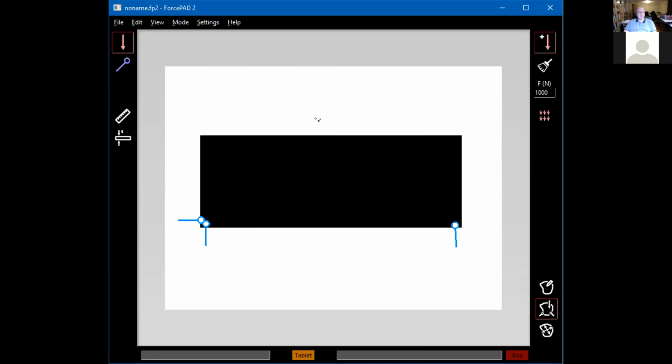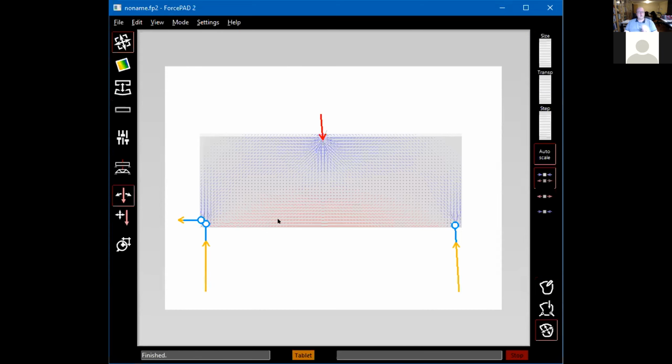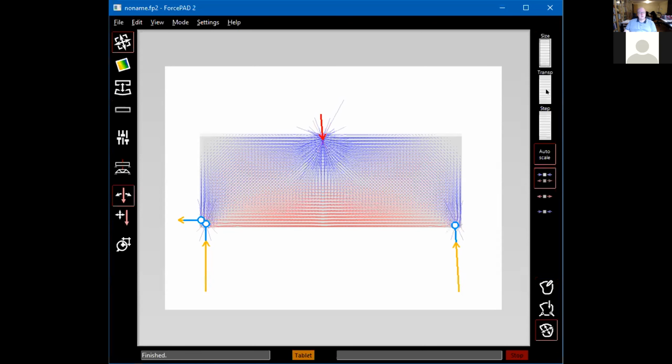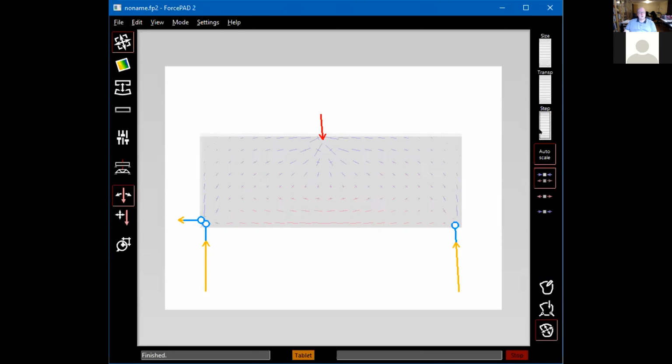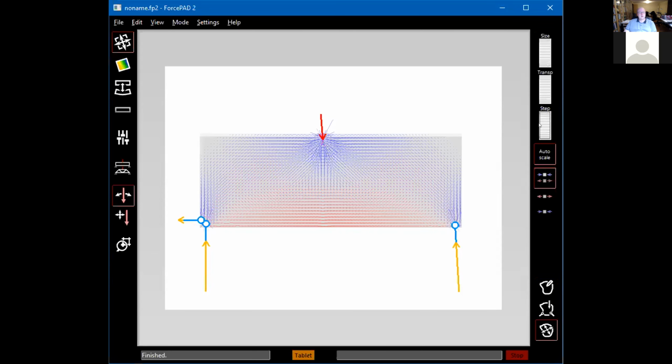Then we can add some loads to it as well, like this. And then we go to the action mode here. Now you see here, it calculates the principal stresses in the structure. You can look at only the tension and also only the compression, or both. We can change the size of these if you want. We can make them only show, not all of them at the same time.